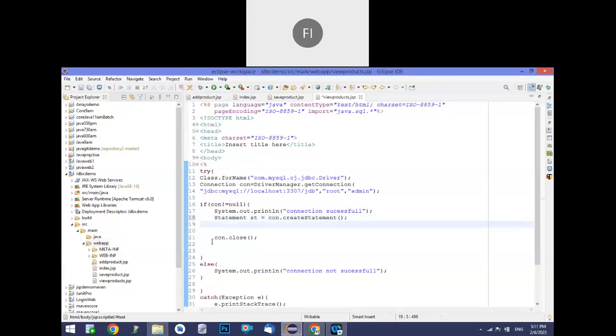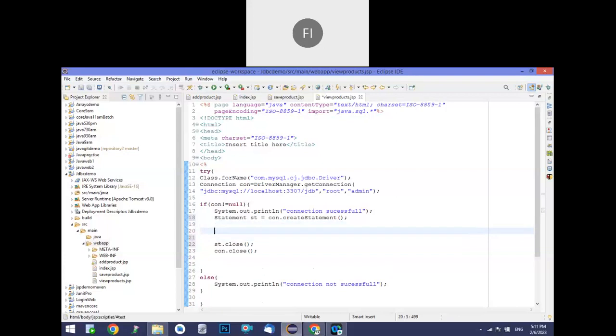And now as we know, once we open an object, we have to close that object to avoid memory leakages. Okay, and now we need to execute the query, that is for retrieval of the data. For that it will return an object called result set. So the result set consists of all the data which is coming from the database. So ResultSet rs is equal to st.executeQuery.